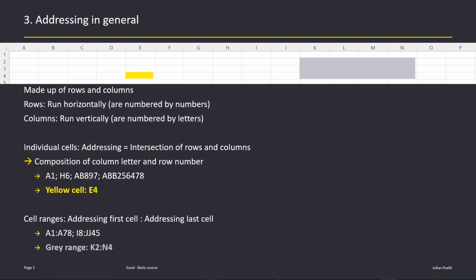So after A, there will be double A, and then BA, and then CA. So yeah, you can also take a look at this if you scroll to the right on your Excel sheet. And so as an example here, the yellow cell here, it's in column E and in row 4. So the address of this cell here with the yellow rectangle, it's E4.